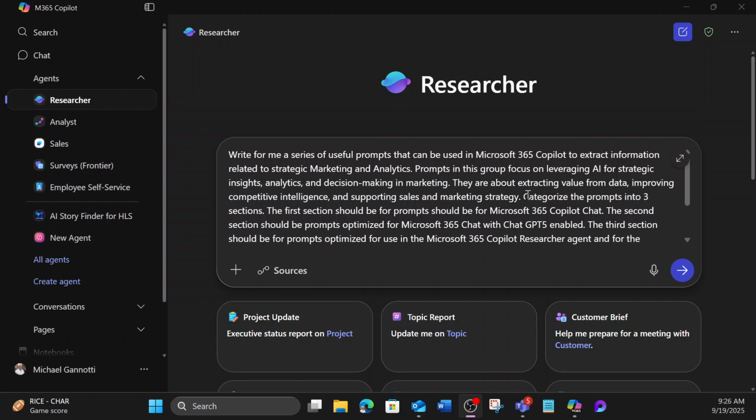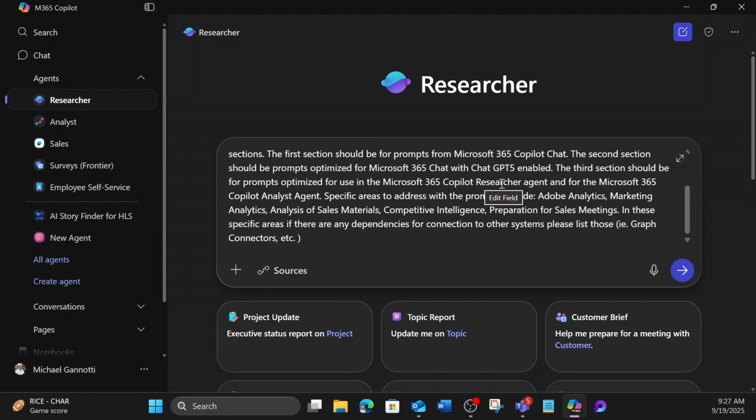Categorize the prompts, this is from me, into three sections. The first section should be for prompts from, it's a good thing I'm rereading that, from Microsoft 365 Copilot Chat. The second section should be prompts optimized for Microsoft 365 Chat with ChatGPT enabled, ChatGPT 5 enabled. And the third section should be for prompts optimized for use in the Microsoft 365 Copilot Researcher Agent and the Microsoft 365 Copilot Analyst Agent.